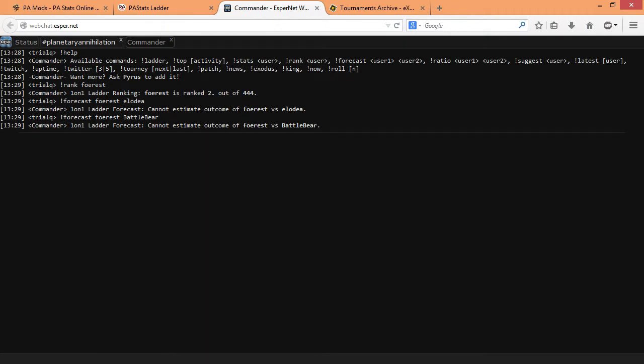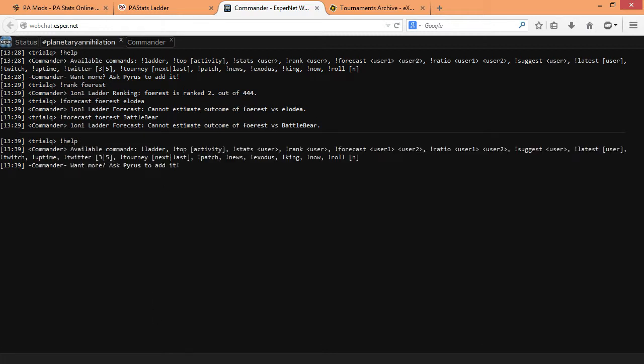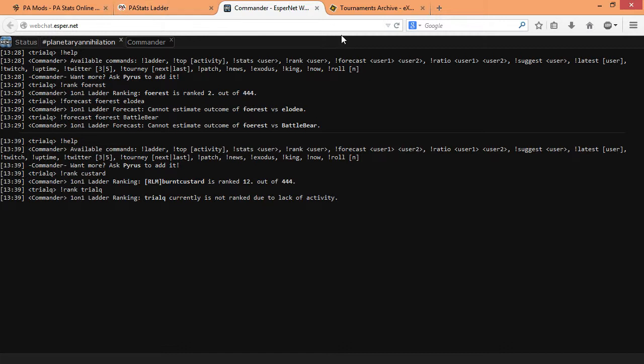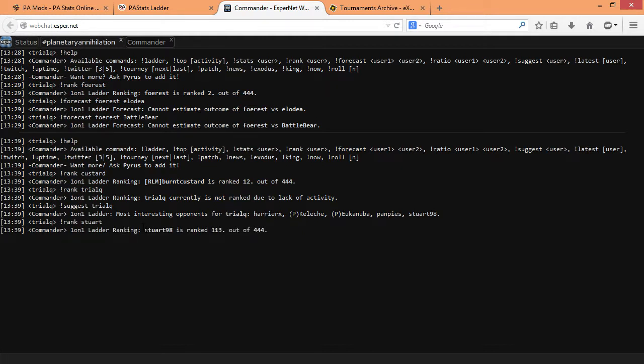There's multiple ladders, and there's also the IRC I was talking about earlier. There's also a commander bot which uses the statistics. So as I've done this before, let's type rank forest in. If I go rank custard this time, that'll show you rank. I am not ranked due to lack of activity. That doesn't surprise me. But you can also do funny things like suggest who should I play. I should play these people, probably because they haven't played. If I go rank Stuart, oh he has played, so apparently I should play Stuart 98. Alright, this is by Pyrus.